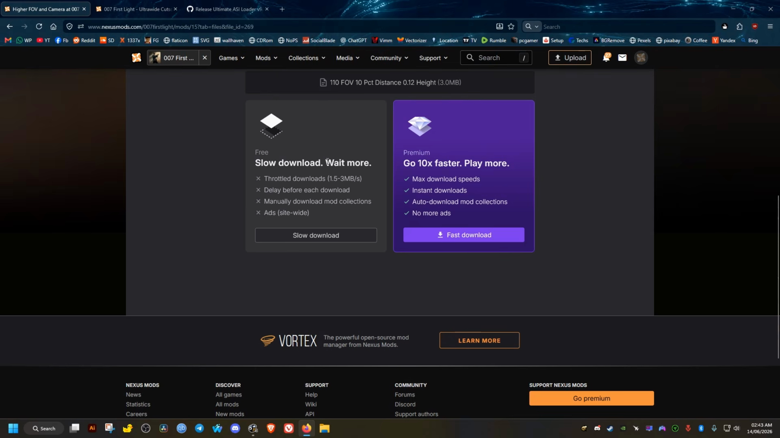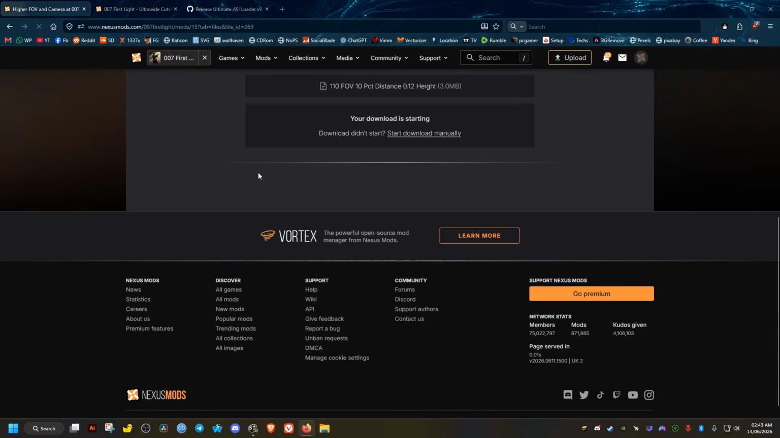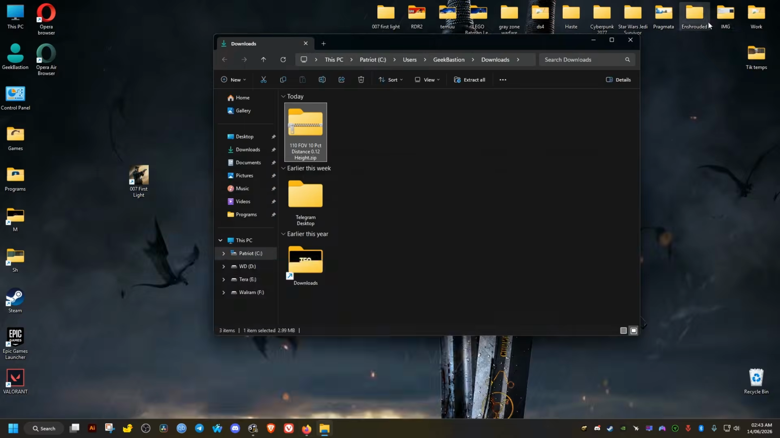So we go ahead and click on manual download, then slow download, and wait 5 seconds until the download starts. If this is your first time using this website, you might need to create an account and log in. Don't worry, it is completely free. Once it's done, we go ahead and open the downloaded archive.